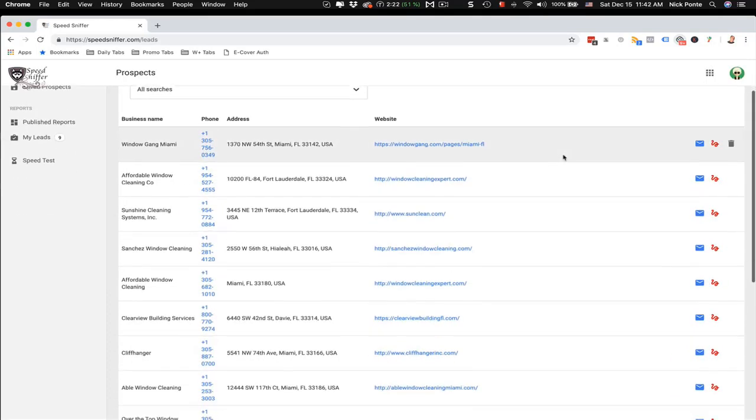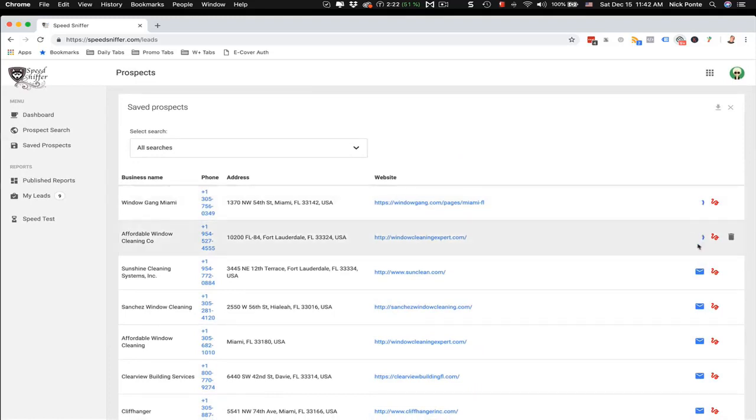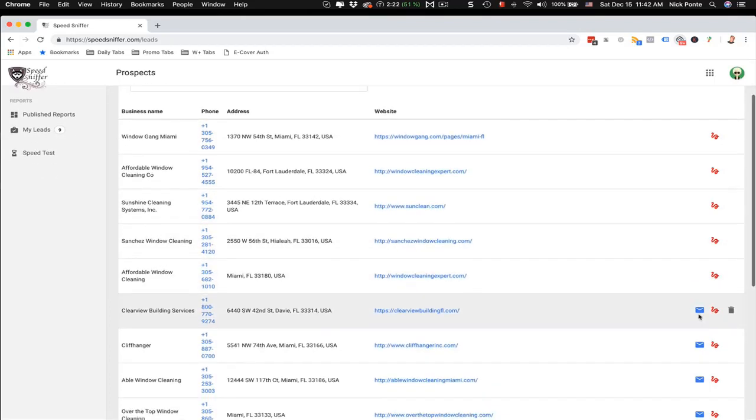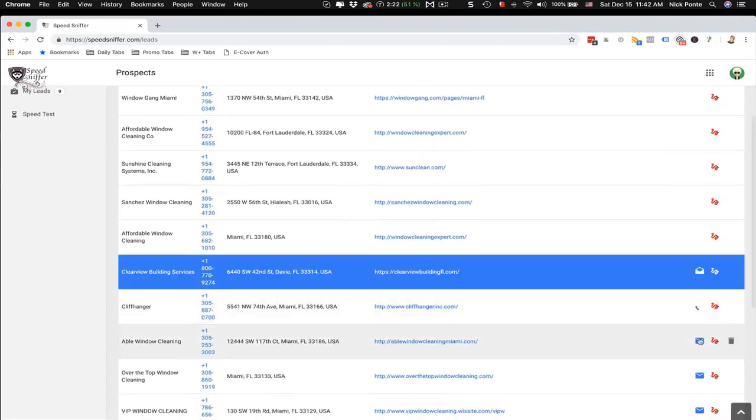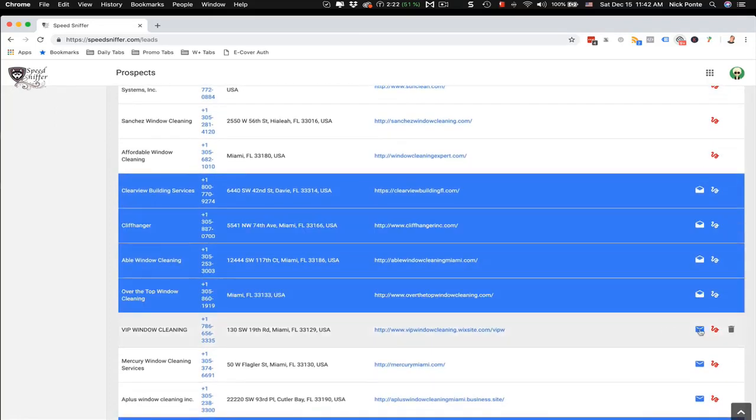Now the first thing you want to do when you have all these businesses in your saved prospects tab is you want to hit this little mail icon, which goes out and scrapes these specific leads for email addresses, right? And some are easier to find an email address for than others, but we generally see about 75% of these businesses have an email address. And so the next thing I do is once I find a business with an email address, I hit this other icon next to it, which is the report icon.